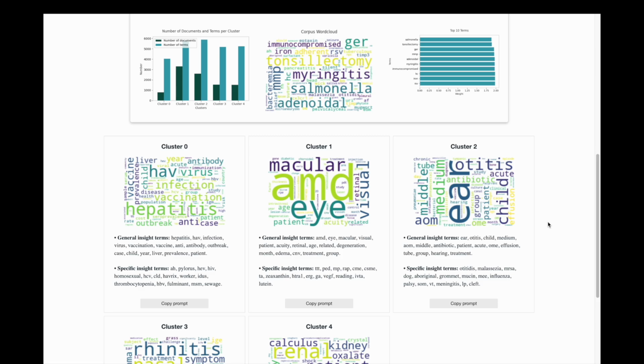Then we show two sets of terms. The first one is based on frequencies of the terms, which we call general insight terms. It's a well-known method used to explore general topics of clustering. So if we look at the general insight terms, we can quickly detect the cluster topic since these terms are often too frequent within the clusters. For example, in the first cluster, the general insight terms are hepatitis and HAV for hepatitis A virus, which indicates that this cluster is most likely associated with hepatitis A disease.